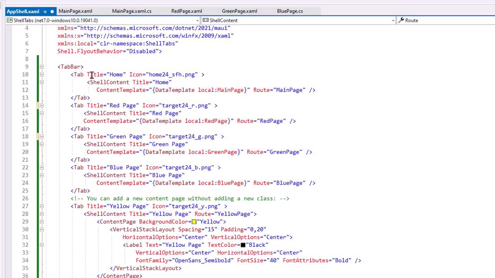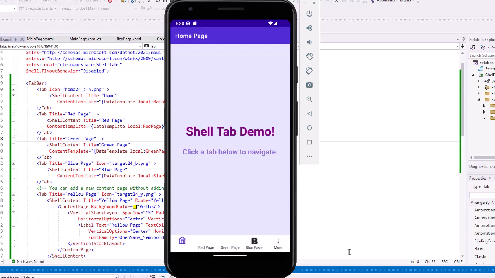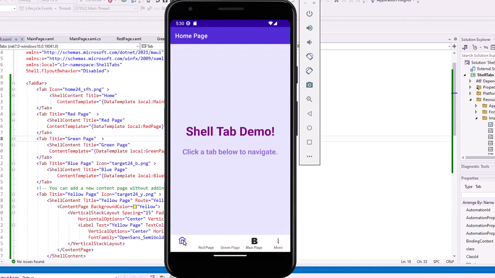One last thing. If you don't want the title, you can leave just the icon. I'm getting rid of the word home, leaving just the icon for that. And vice versa, I can get rid of the icon and just have the text. I'll just do a couple of them here, and then let's run it again. For the home tab, I have just the icon, and for the red page and green page, I have just the titles. You'd probably want to be consistent.